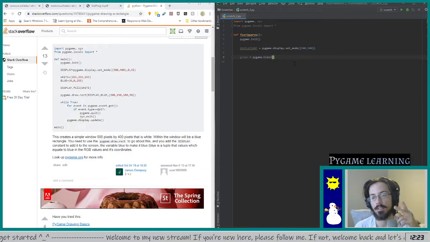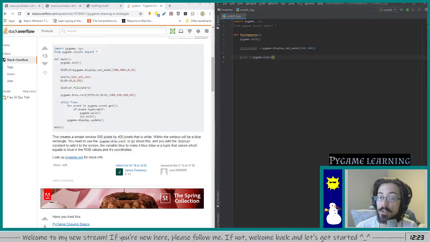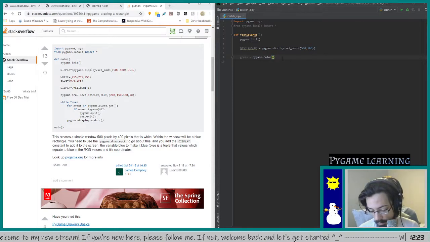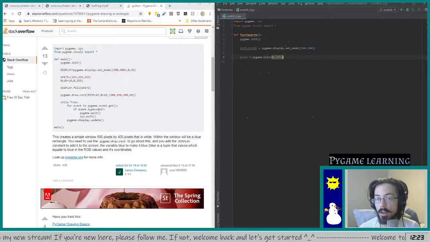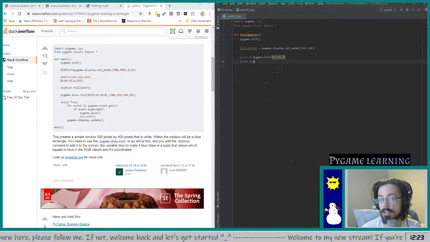Just kidding. The last two are the other way around. White is all 255, it actually says it right there, and black is none of them are 255. So for green, we're going to have 0, 255, 0. Great. And I guess we'll need white for the background. So that's a good thing.